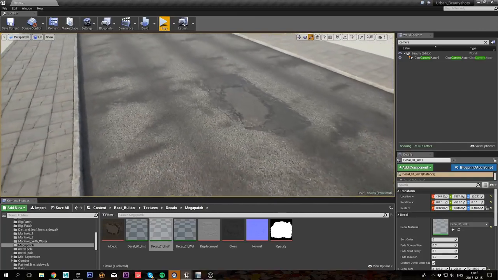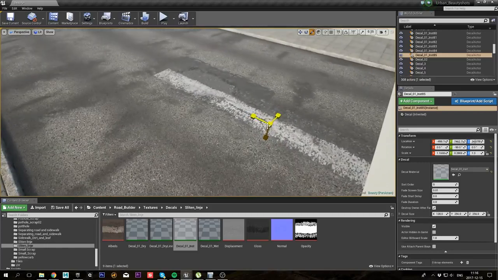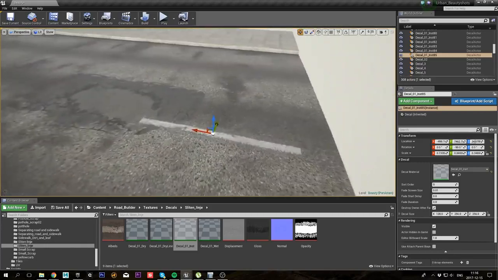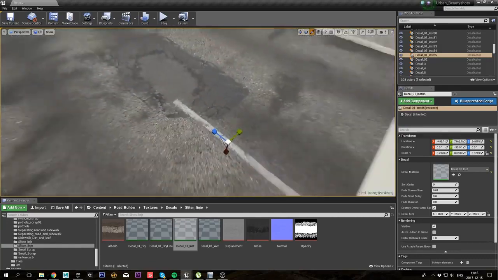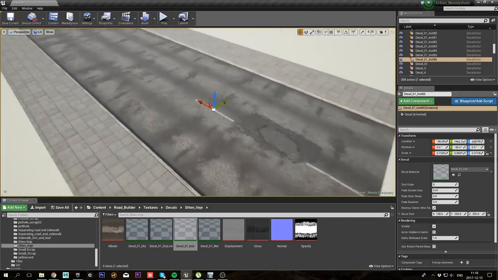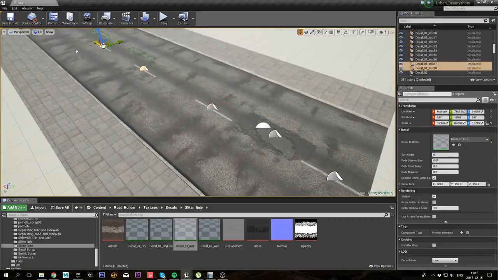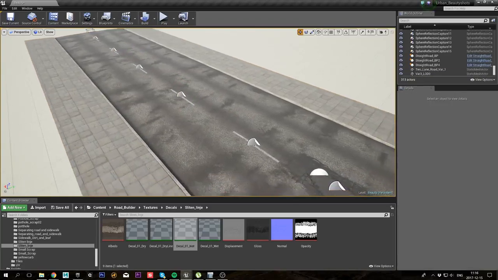I'll speed this part up a bit, but what I'm doing here is the same thing as I did before. I'm dragging out the decal materials onto the ground. And the most important thing to keep in mind here is to keep it believable. Keep lots of photo reference at hand. These lines can be added automatically using the road builder script, but I'm doing it manually for maximum creative control.